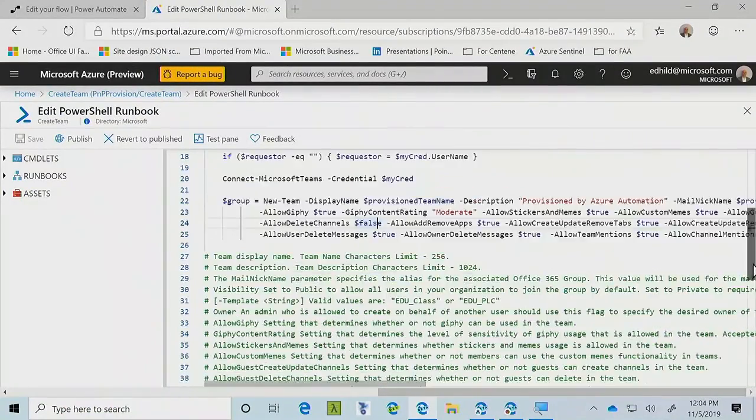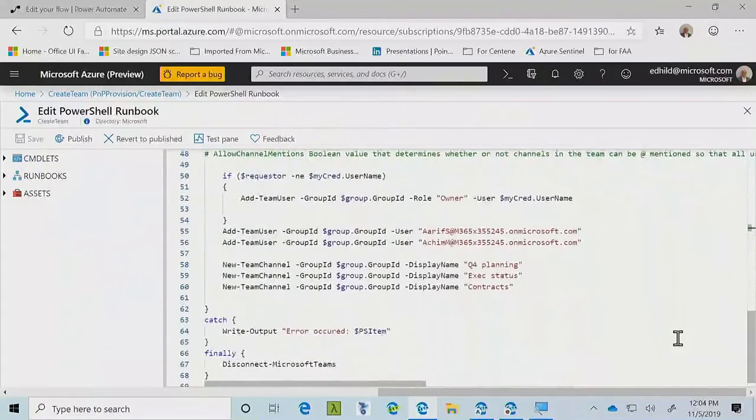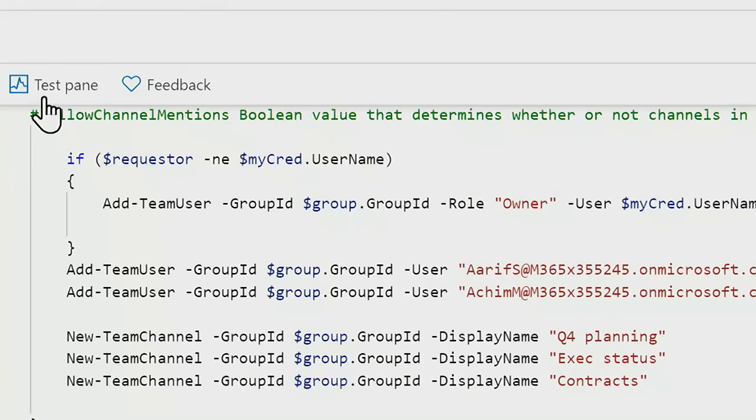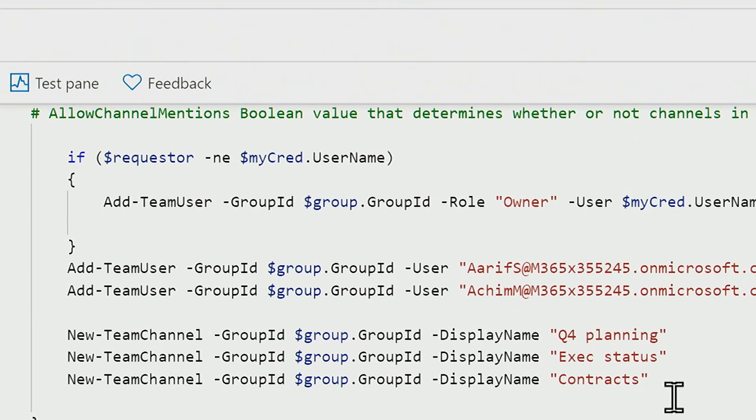If I scroll down even farther, you notice that I've then started doing things like inviting other users. So I make sure that I am an owner of that team, and then these other users are getting added just as members, and then I'm creating channels. So it's a way to kind of templatize teams, if you will. If you have teams being stood up related to a business process, you don't want to give them a blank team with just a general channel and expect everybody to have to go and configure all of it.